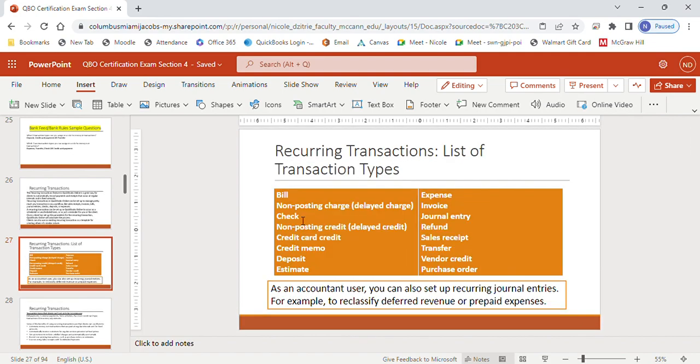So I have a list here of the transaction types that can be set as recurring. So you want to put all of these in your notes. These are the ones that can be set as recurring transactions. And then there's a little note down here: as an accountant user, so if you have a QBOA account, you can also set up recurring journal entries. So for example, maybe to reclassify deferred revenue or prepaid expenses. So these are the ones that you can.